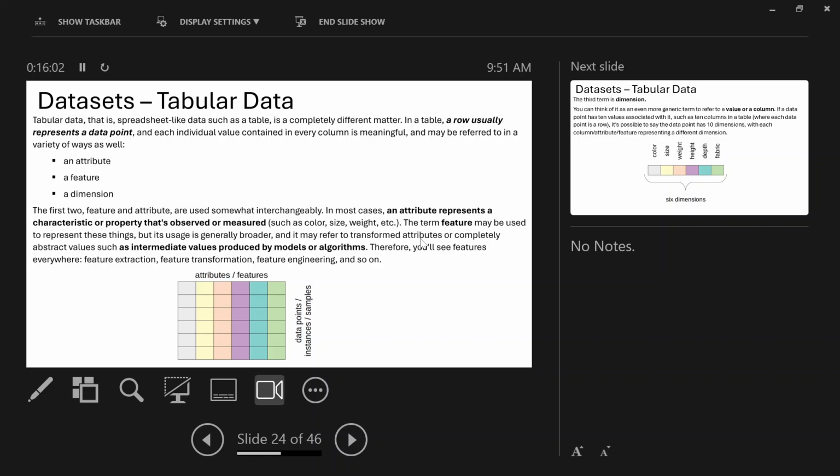So we are dealing with tabular data now. A row is considered a data point. Then each column in that particular row can be called a feature, an attribute, or a dimension. You can call it by any of these three names, which mean the same thing, but there is a slight difference between an attribute and a feature.